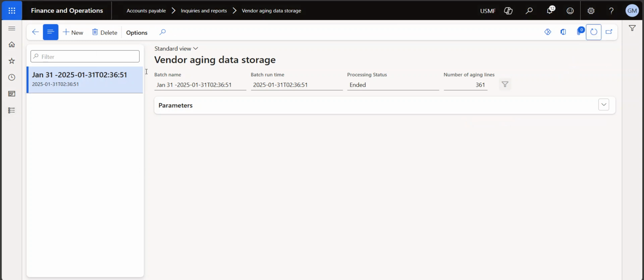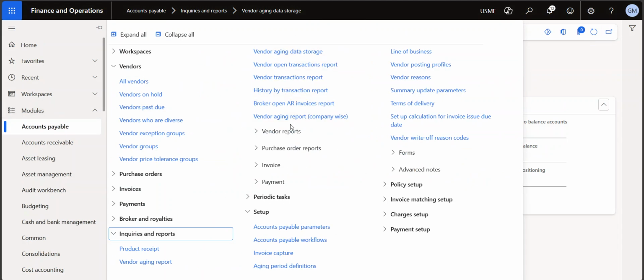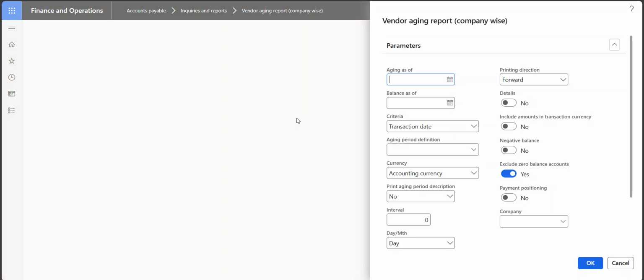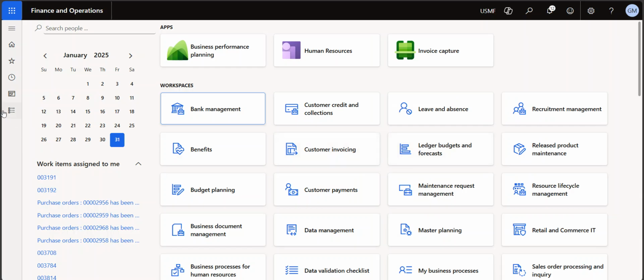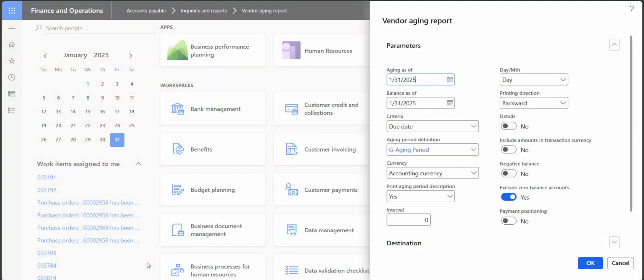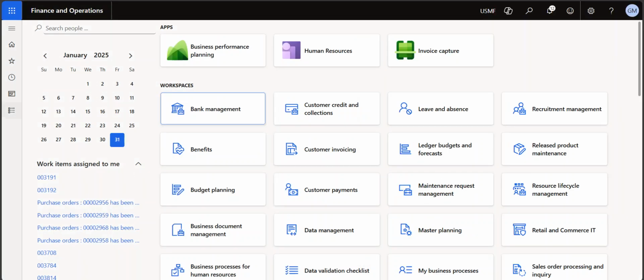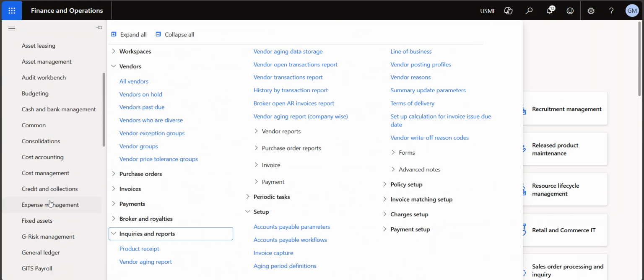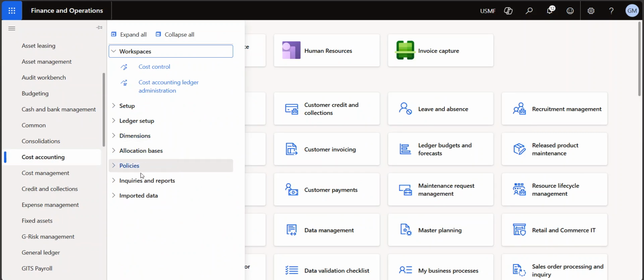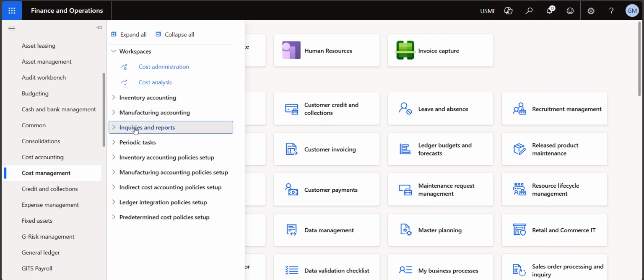Here there will be another button which will display the report. Currently it's not enabled. I will show you how it will work. Similarly, we have this for costing. In cost management, in cost accounting, we have something similar for the items.